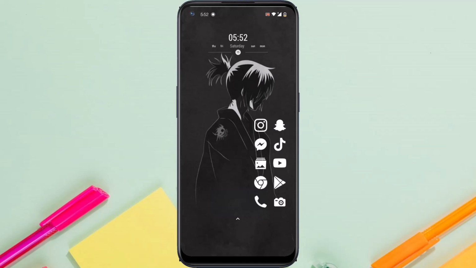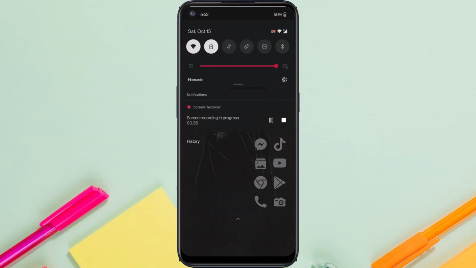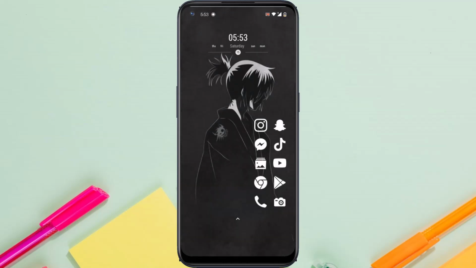So first of all, if you are not being able to send a message, what you have to do is check whether you have a stable internet connection or not. So if you are on your Wi-Fi, try switching to mobile data, and if you are on your mobile data, try switching to Wi-Fi and again try sending a message.